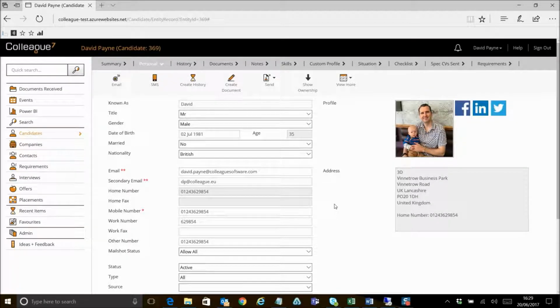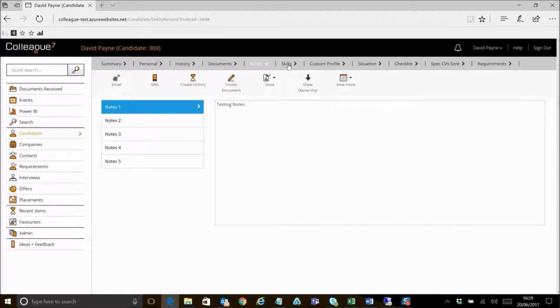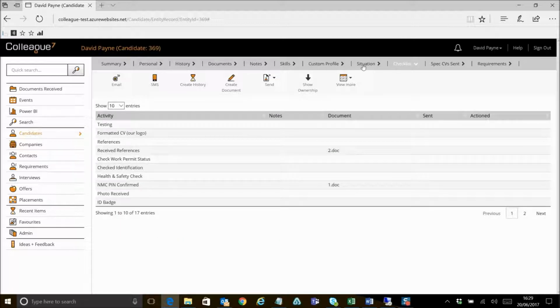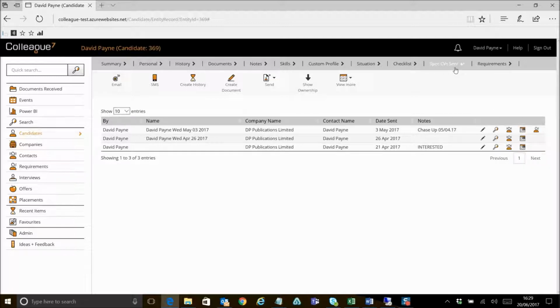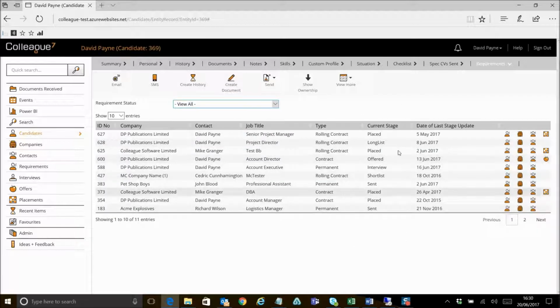Next point of note is relating to the tabs. As far as the different tab structures that you can see here, they will be very familiar because it's essentially the same structure to what you know from Colleague V6. There are some extra tabs that have been added, namely the Spec CV Sent tab, which is for instances where you have speculatively sent a candidate CV to a contact via the workflow. This is a track record of instances where you've done that. And also we have a requirements tab now, which is essentially what you'd expect it to be, a list of all associated requirements that have ever been linked with the record, at whatever stage, including placed, with obviously the ability to navigate to those associated records as well.